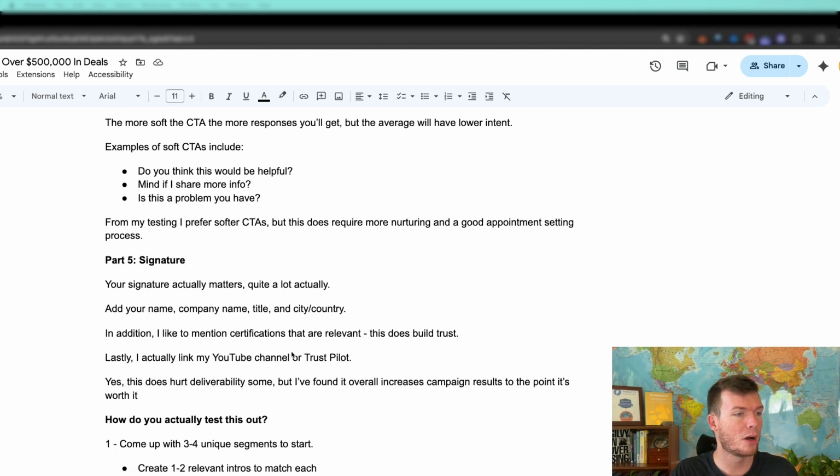Now, the final part here is our signature. Now, a lot of people just kind of buzz off the signature, but it actually does matter quite a bit. Now, there's the obvious things like your name, your company name, your title, and your city or country, or address if you want to be more compliant. That's up to you. I normally just put my city.